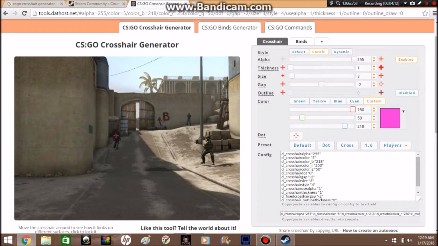And then of course you got your option for the dots in the middle if you want that. Might even decrease the size. Dots add another focusing point for you to line up with the opponent's head, but no dot will allow you to slightly see through and maybe line it up like that. It's all preference. On the bottom you got different presets, like the default, dot, across, 1.6 crosshairs, and then pro players' crosshairs.